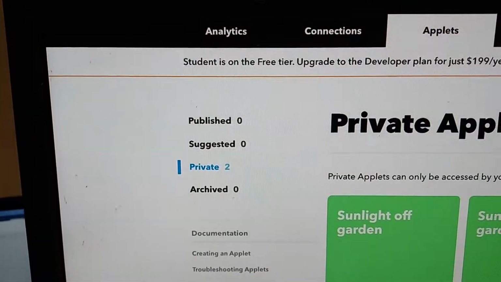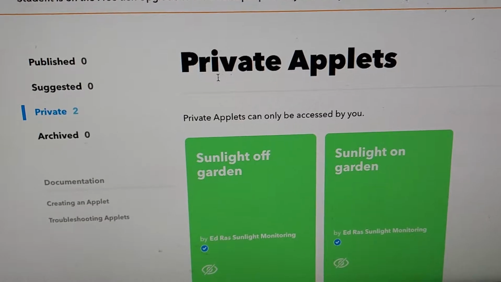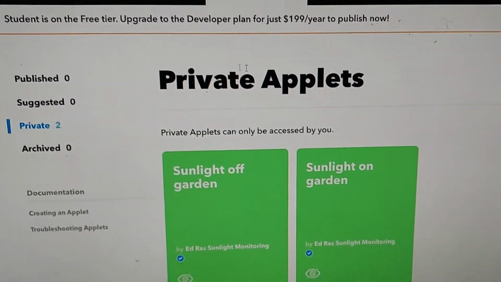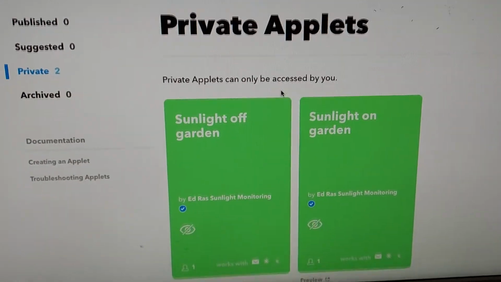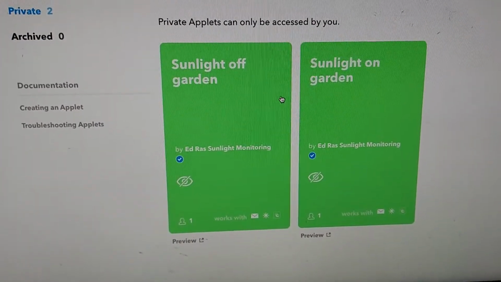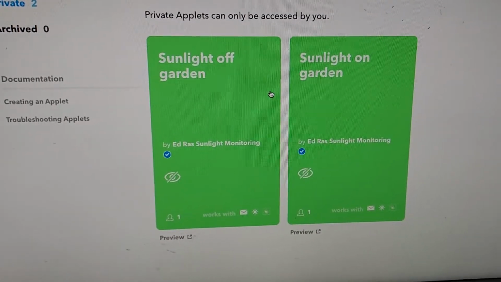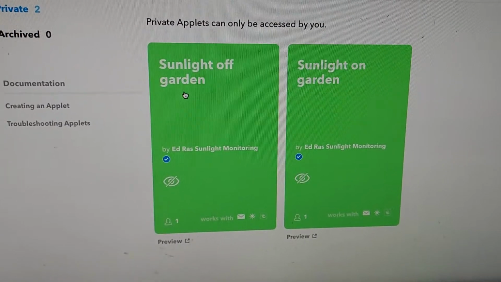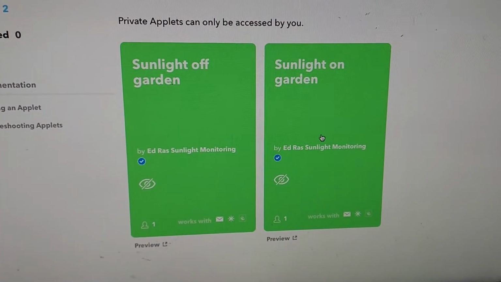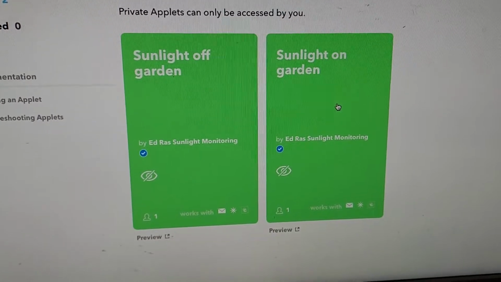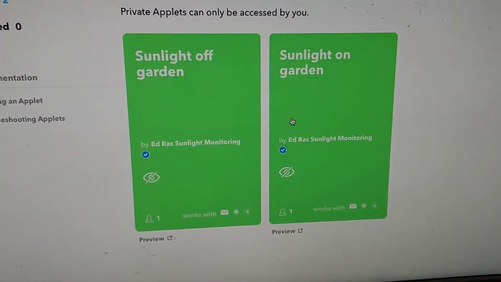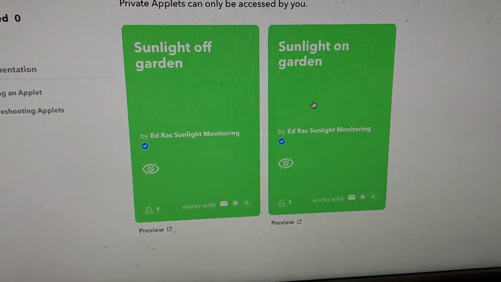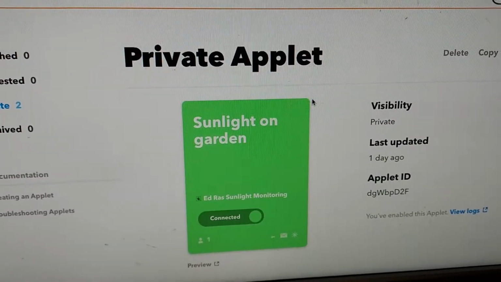Now, if I move on to the triggers, I'm on the If This Then That dashboard, and what I've created is two applets which are listening to the events from the Argon device. One is to send a notification that sunlight is off the garden, and the other is to send a notification that sunlight is on the garden. I'll just click on one of them because they are essentially the same, other than the values that they are listening to.